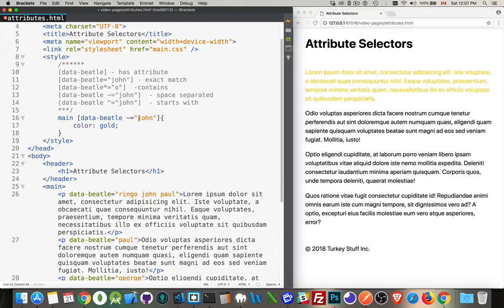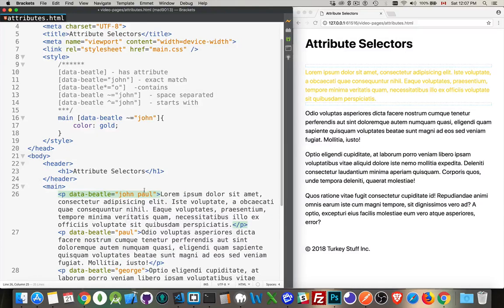There we are. So starts with John. So let's remove Ringo. There we are. This matches. Now there is a space here. There's two words, but that's okay. Even if I get rid of the space.